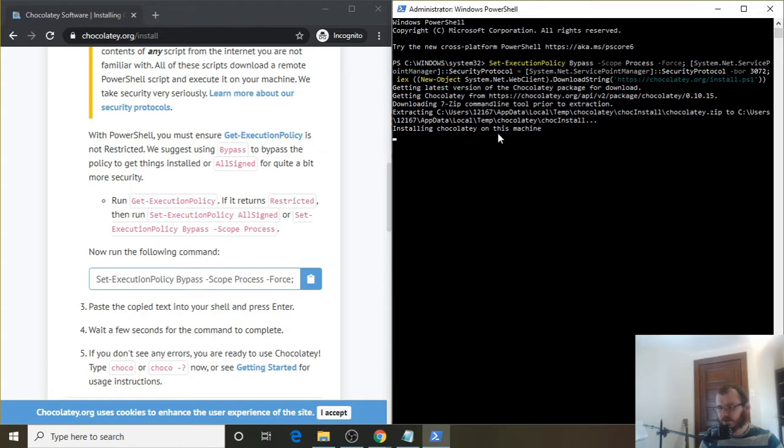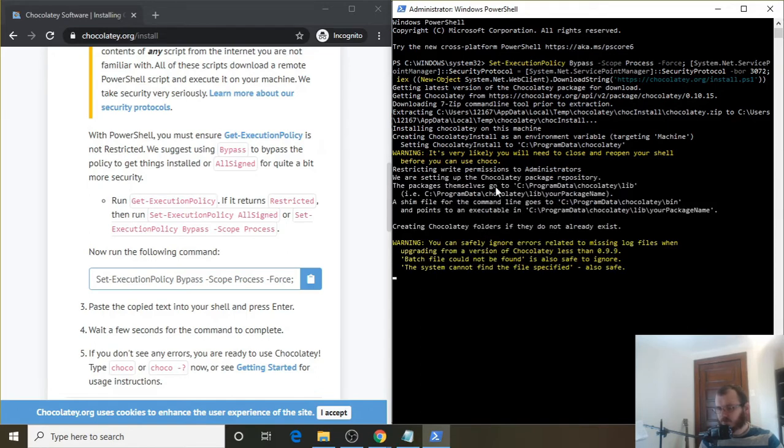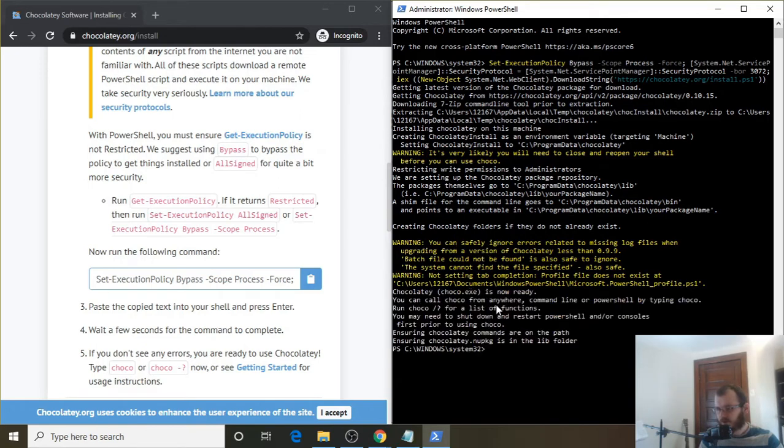Okay, notice it says installing Chocolatey. Very likely you will need to close and reopen your shell before you can use it. That's fine. And it's doing some other things here. Okay, and there's a warning, but it says we can ignore. That's fine. All right, and here it says Chocolatey is now ready. You may first need to shut down and restart PowerShell before you can use it.